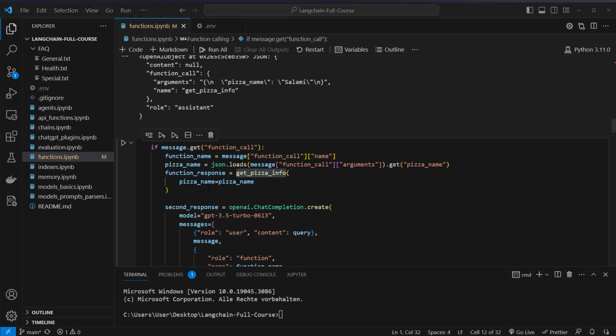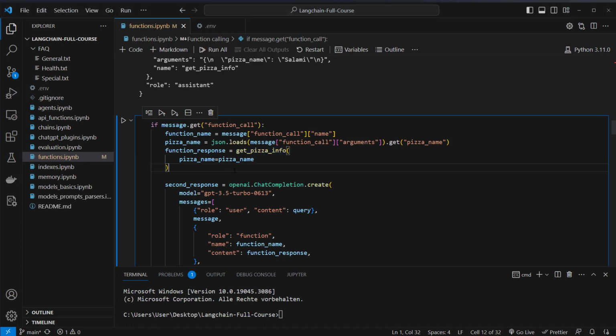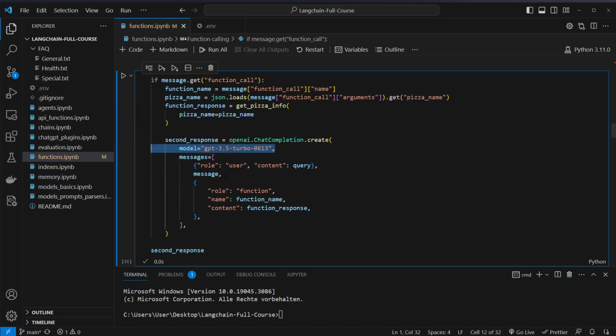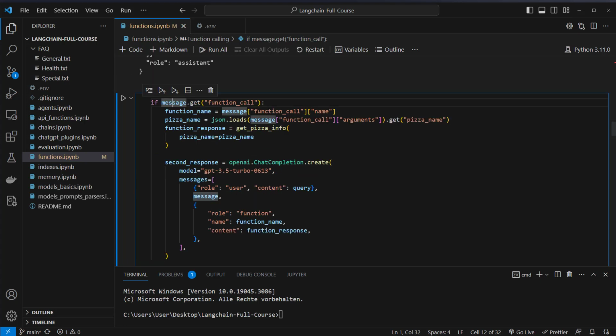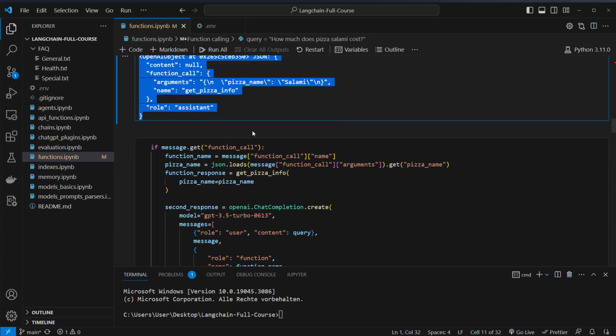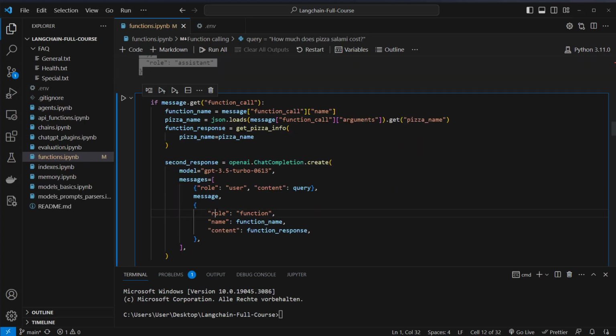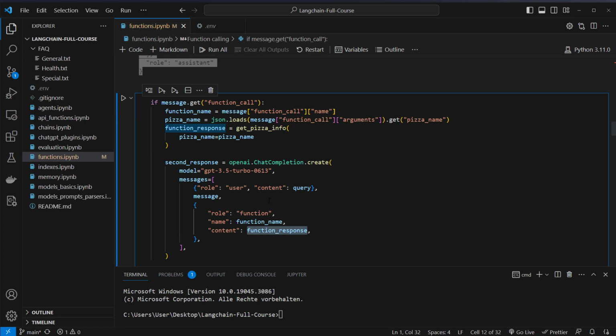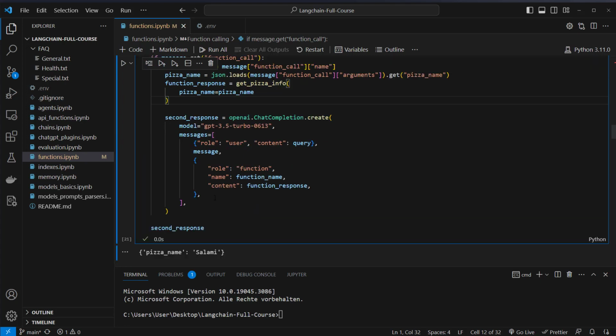And with this result, we want to make another call to the API. Again, we use the newest model here, and we also pass in the messages before. We also pass in here the message, which we get back from the response. And in addition to this, we pass in another object with a role called function, and we pass in the function name here, which we extracted here. So this function response is the pizza info with the name and the price. We pass it here, and then we make the second response.